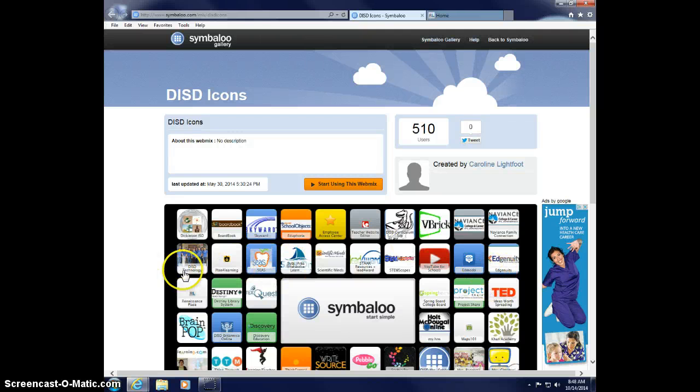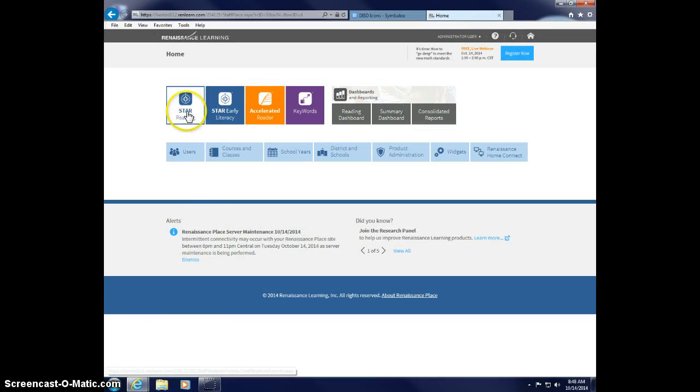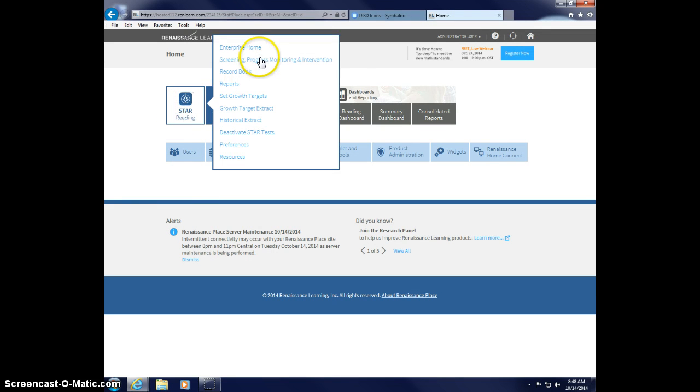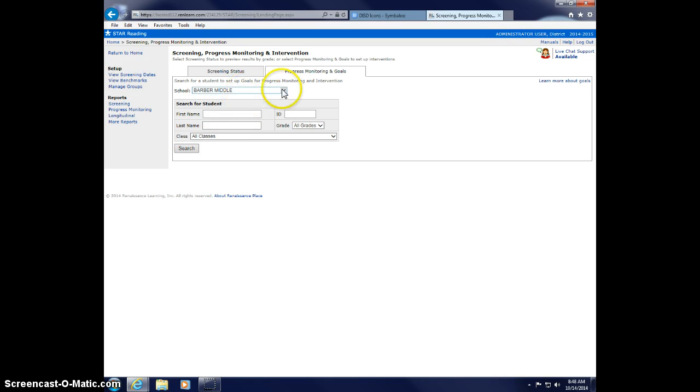This tutorial shows you how to run the screening report in Renaissance Place Star Reading. So from our Symbaloo page, the third icon down on the left is Renaissance Place. You'll click there, get logged in. When you're logged in, click on Star Reading, then select Screening, Progress Monitoring, and Intervention.